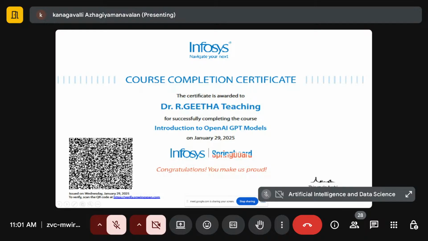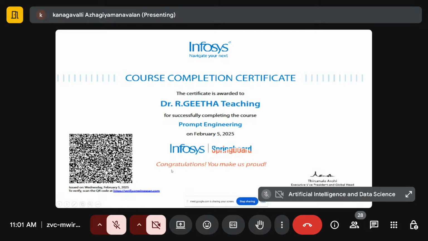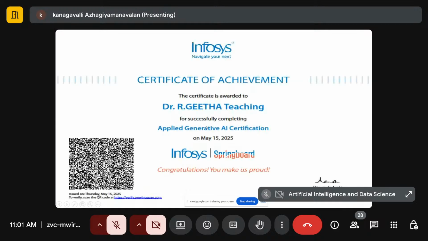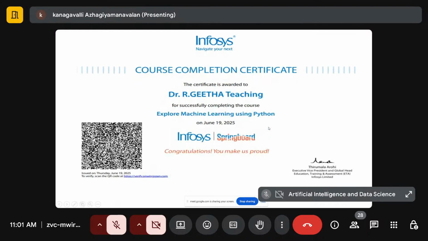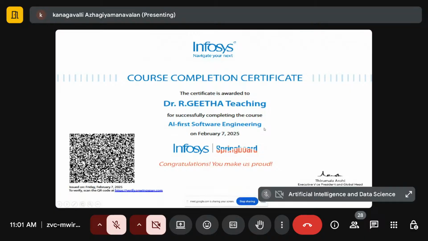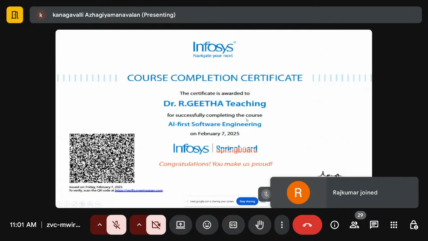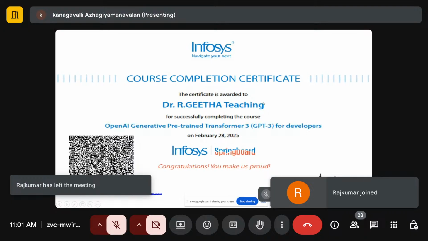First is introduction to OpenAI GPT model. If you complete this course, you'll get a course completion certificate. The second module available there is prompt engineering. If you complete this, you'll get a course completion certificate on it. And the third one is AI for software engineering. Once you complete it, you'll get a course completion certificate.